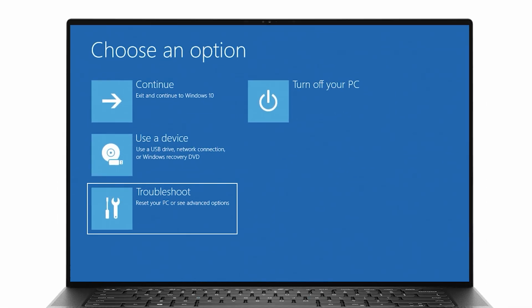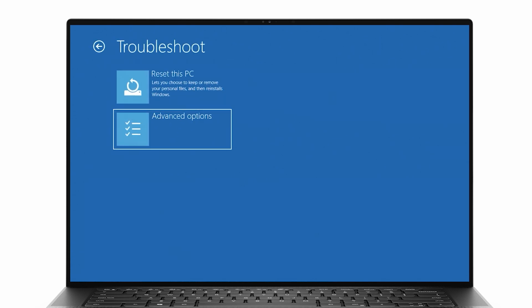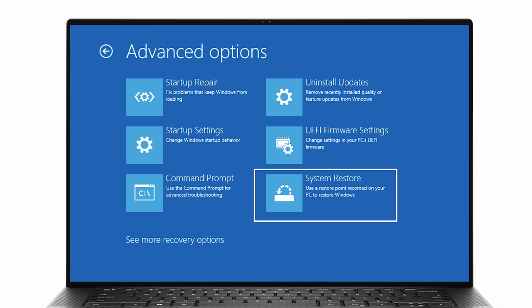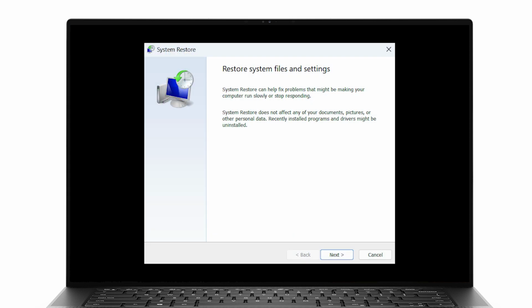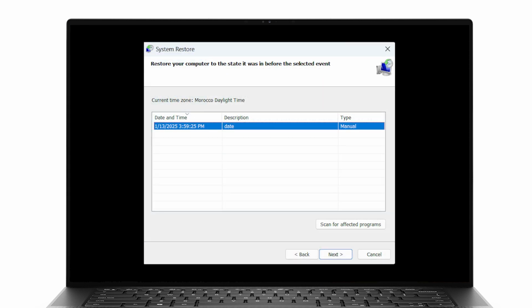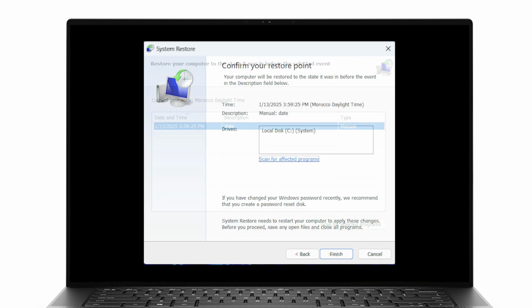On the Choose an Option screen, select Troubleshoot. Click Advanced Options and then choose System Restore. Select the restore point you want to use and click Next. The Confirm Restore Point window will open. Click Finish to restore your computer.